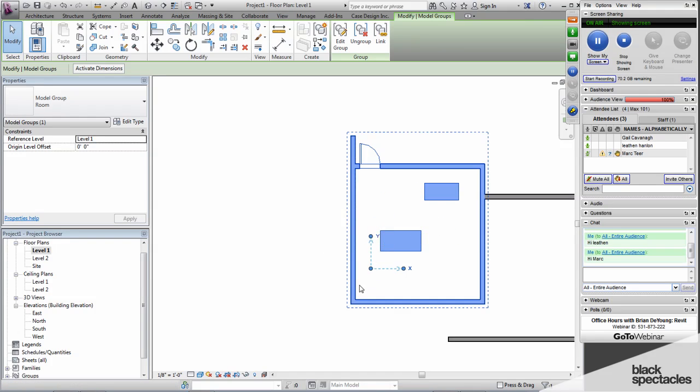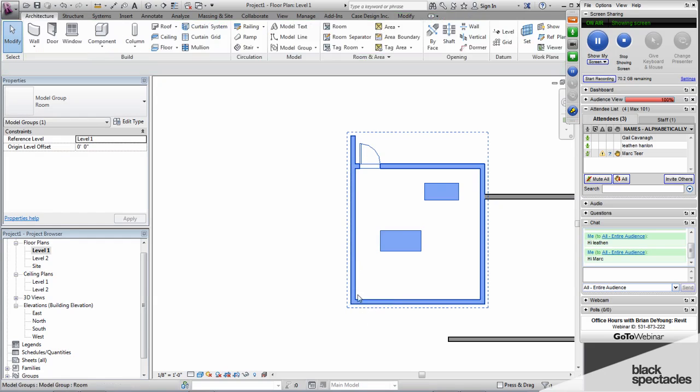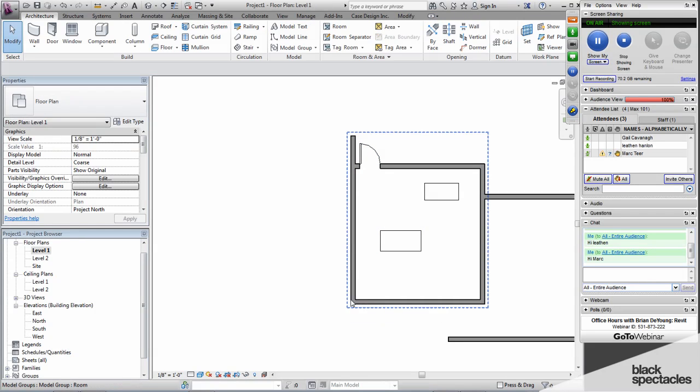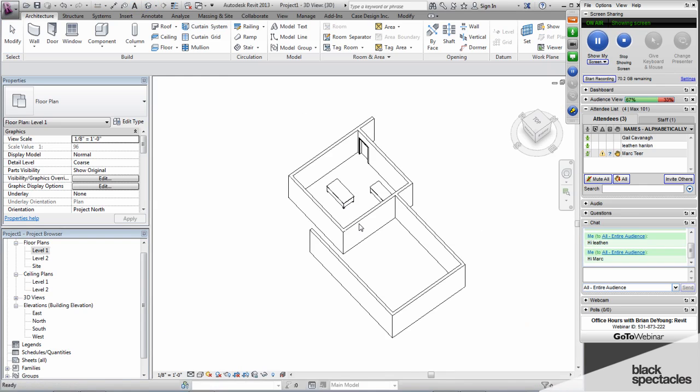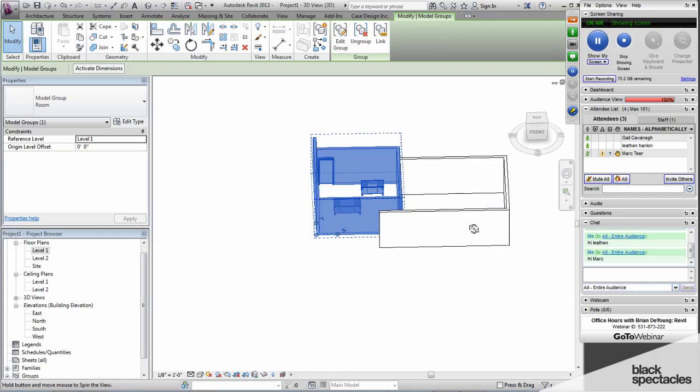So what I'm going to do is just move that origin point down to that corner of the walls. So that's going to be essentially my 0, 0 point for this particular group. But I want to copy these up to those other levels. I want to be able to copy this group up to the other levels.